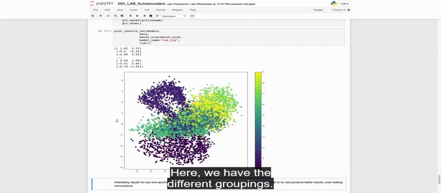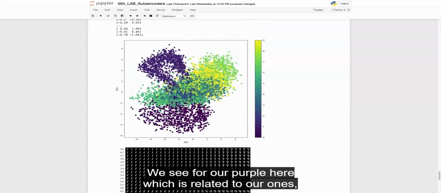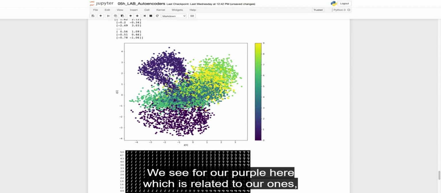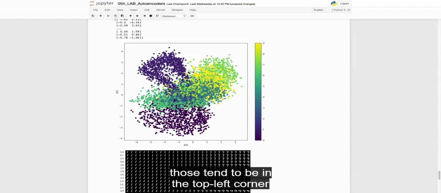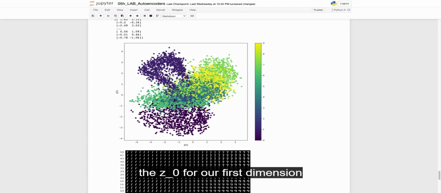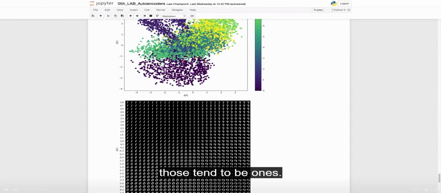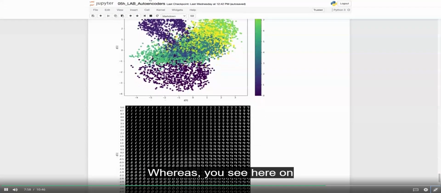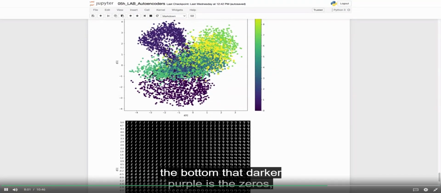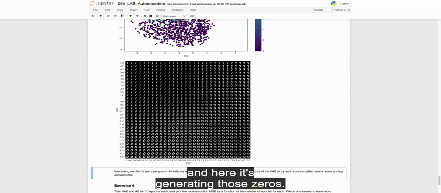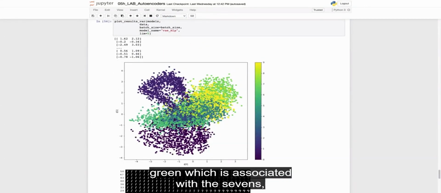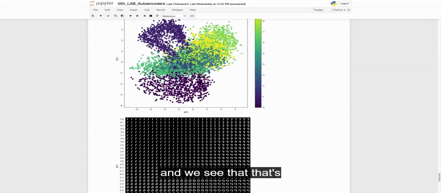So here we have the different groupings. We see for our purple here, which is related to our ones, those tend to be in the top left corner, which is -4 on the Z0 for our first dimension and Z1 being +4. And then when we look at the numbers generated, those tend to be ones. Whereas you see here on the bottom, that darker purple is the zeros, and here it's generating those zeros. Top right, we have the light green, which is associated with the sevens, and we see that that's predicting or generating sevens as well. So we can see this generative process.